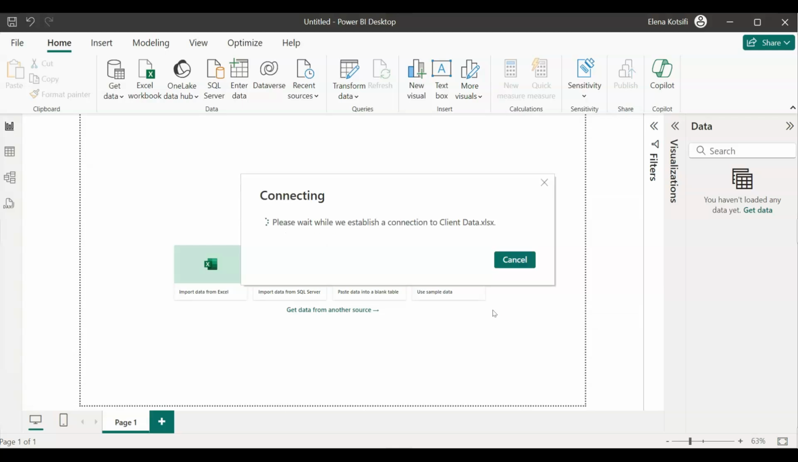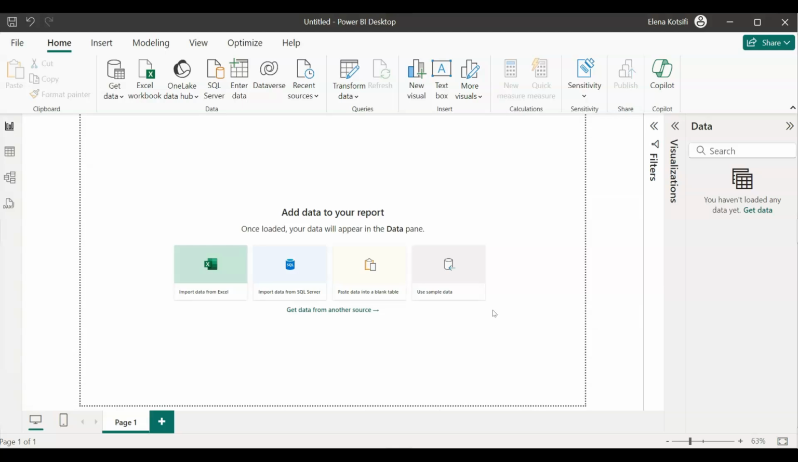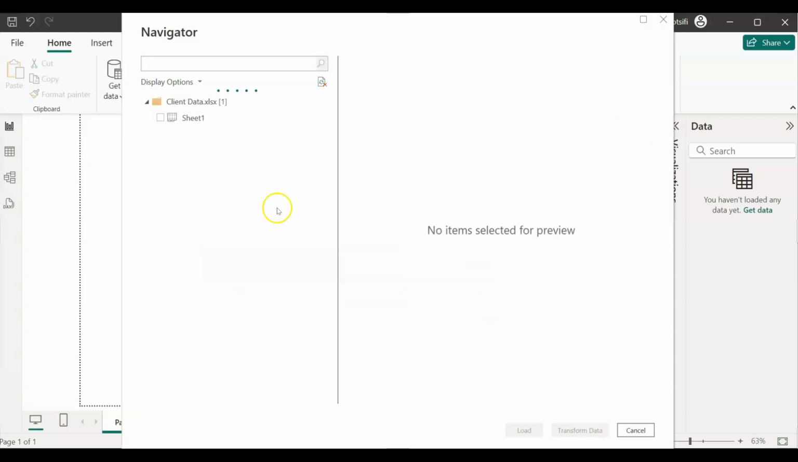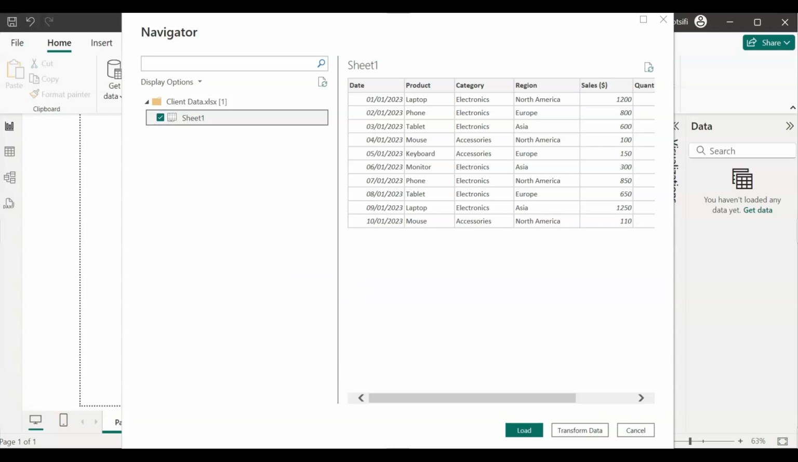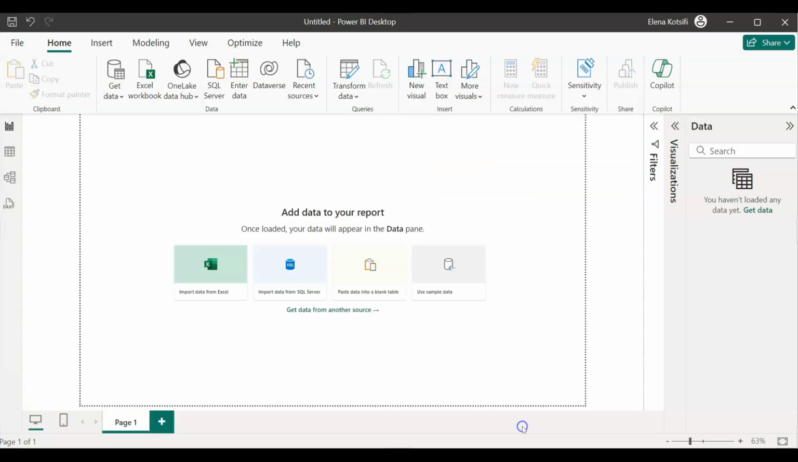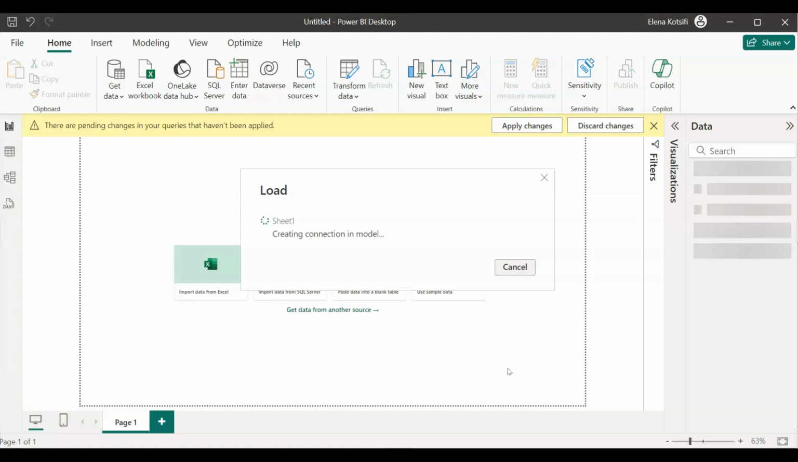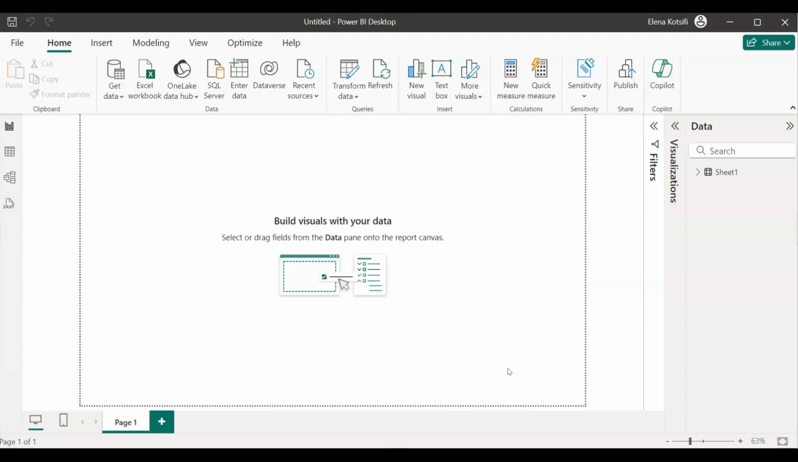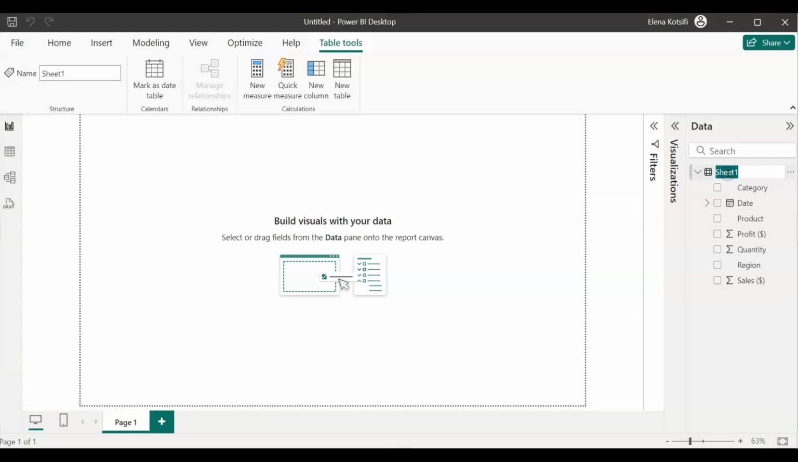And let's wait for the connection to our data. Here we have to choose which specific sheet of the file we need to go for, and you have the options either to load or transform data. For now let's go for load, and here we are. Our data are here, you can see them. We can just rename the table so that it's more clear. I'm going to rename it to client data.